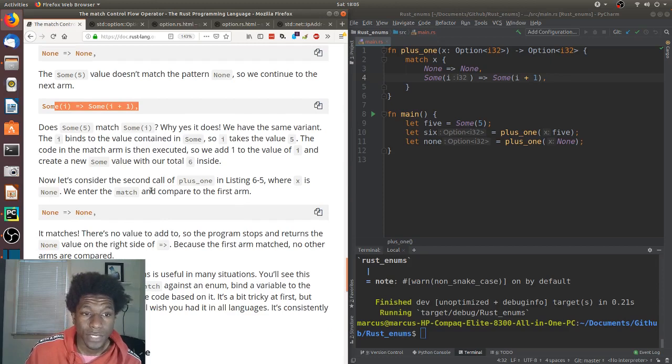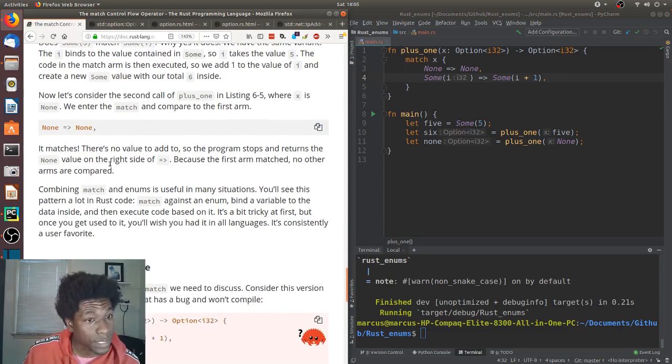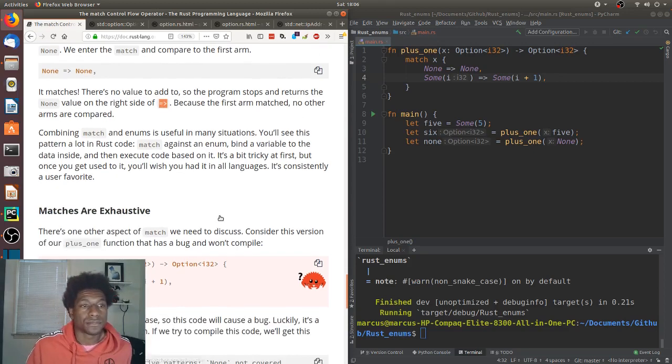Now let's consider the second call to plus_one in the listing, where x is None. We then enter the match and compare to the first arm. We have None equals None. That matches. There's no value to add to, so the program stops and returns the None value on the right side of the arrow operator. Because the first arm matched, no other arms are compared.